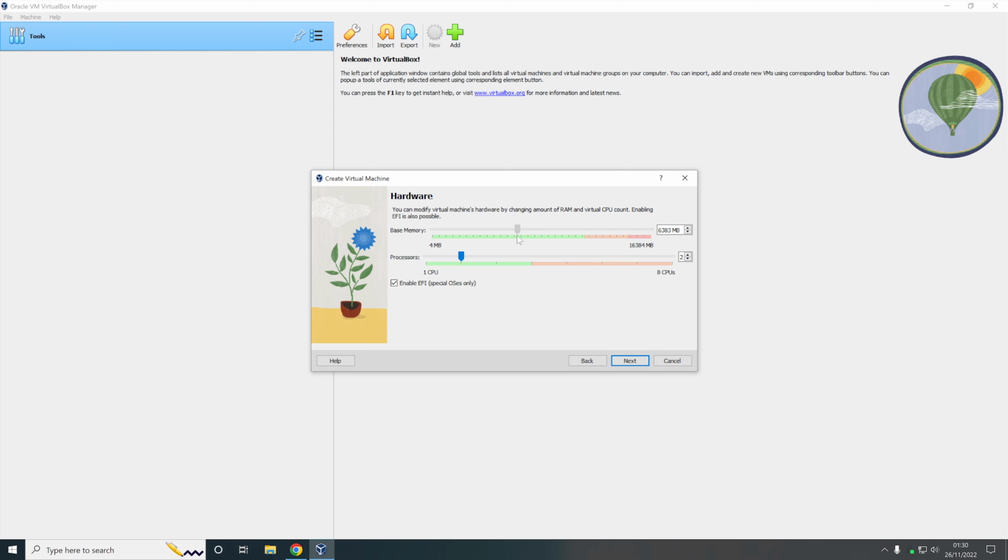So I'm going to increase mine to around 6 GB, and then if you want you can change the number of CPU cores that are allocated to it. I'm just going to leave it on the default, and then I'm going to click next.